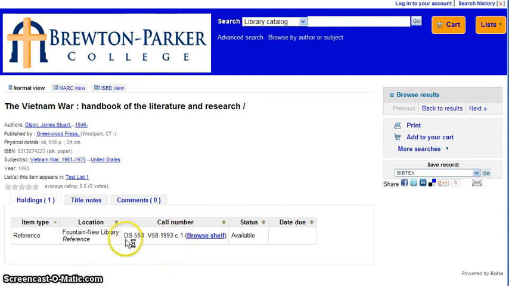And the call number you'll notice starts with letters. Now you may be more familiar with a system called the Dewey Decimal System, and that uses just numbers, but we use what's called the Library of Congress system, and that has a combination of letters and numbers, and it basically works kind of alphabetically and then numerically.